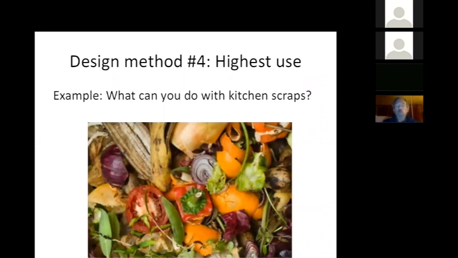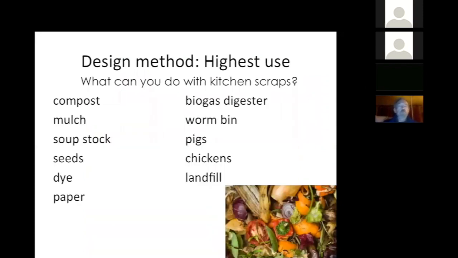Design method number 4 then is one called highest use, which is what do we do first is really what this says. How do we choose what we should use first in order to preserve as many possible uses of this thing for later? Let me show you what I mean by that, because that probably doesn't make a lot of sense just as I say it. But one example is, all right, what can we do with kitchen scraps? Okay, something that we all generate a fair number of. And most people would say, first we make a list. Well, composting is the most obvious thing. We can use them as mulch. We can make soup stock out of them. We could save seeds out of them.